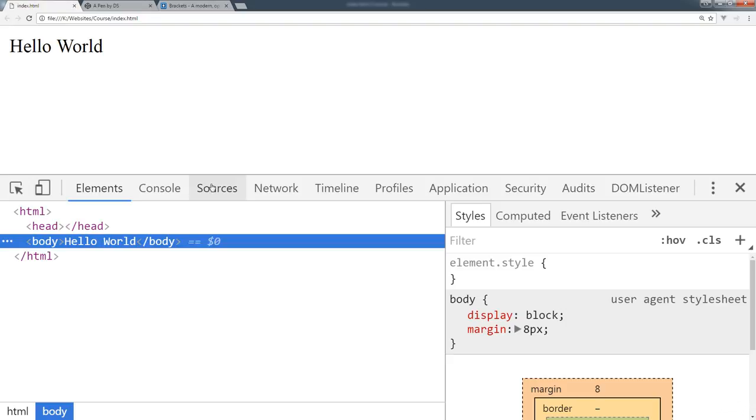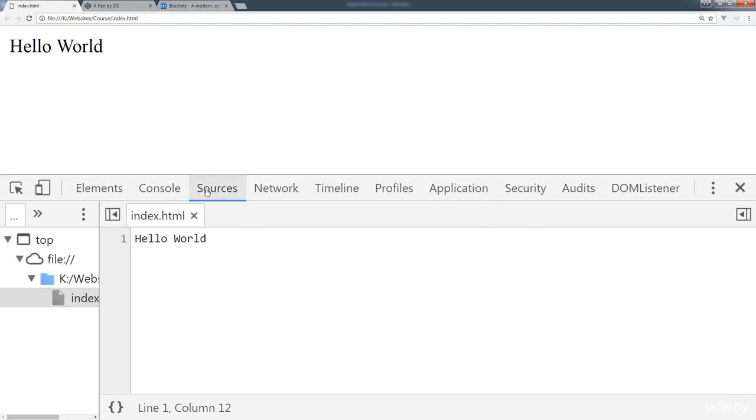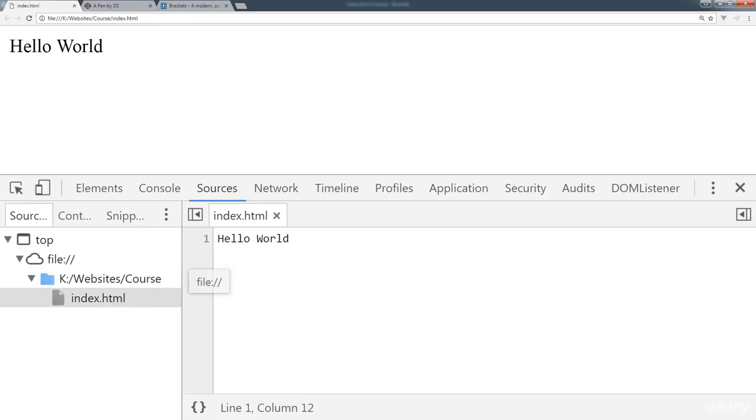There are a number of other really important tabs here within the browser tools, and the other one that we want to look at is Sources. Sources gives you a full path to where your file is located. So we see that this file is located on my K drive, under the folder websites, under the folder course, and it's called index.html. So it gives me the full path.